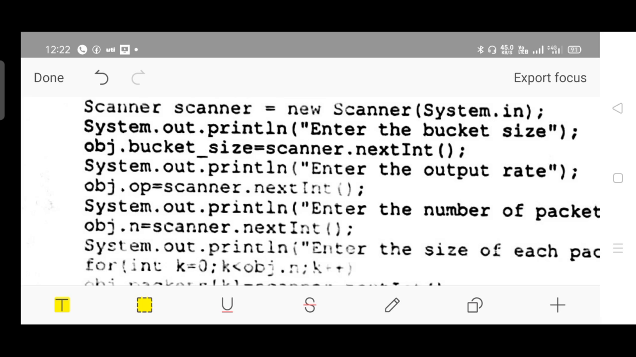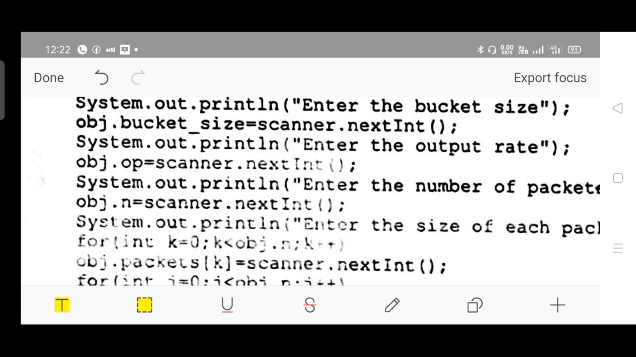So obj.n equal to scanner dot nextInt. Okay. Next System.out.println, enter the size of, obviously. Next step is, suppose you want to transfer 3 packets. You have to tell the size of each packet. What is the size of each packet? It can be, as I told you earlier, bytes or MB or whatever.